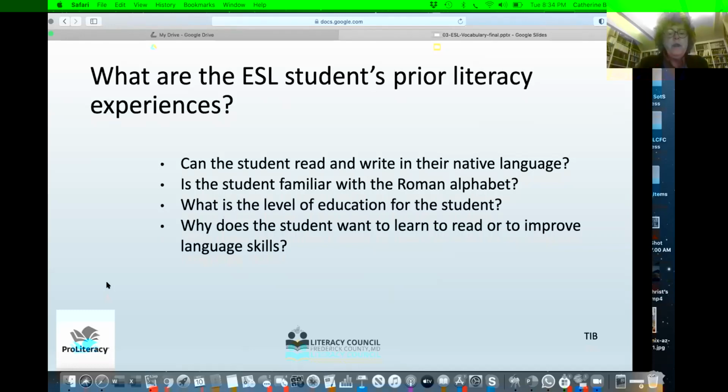Excuse me. If so, does that language use the same alphabet as English? Things to find out from the student might be what particular needs and goals have brought them to the Literacy Council to learn English. Do they want a job? Or maybe a better job? Do they want to read with their children? Do they want to pass the driver's license test or maybe the citizenship exam? Knowing these things will help you decide what to teach your student.